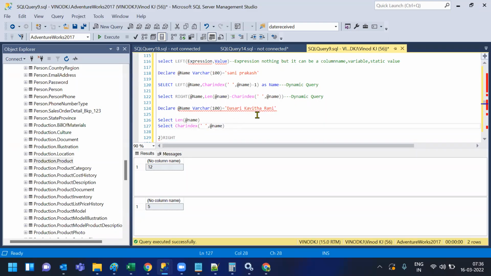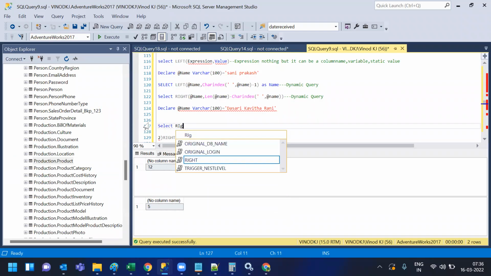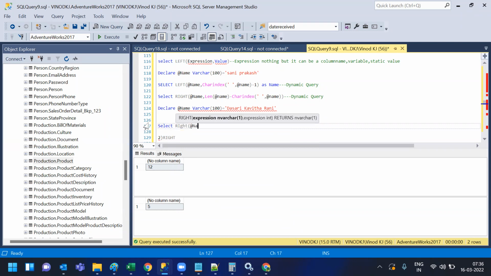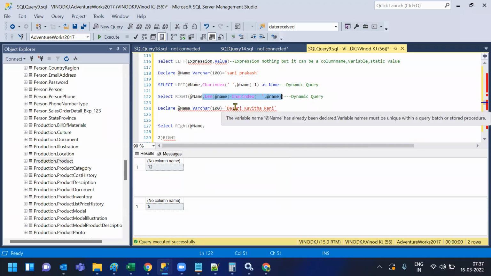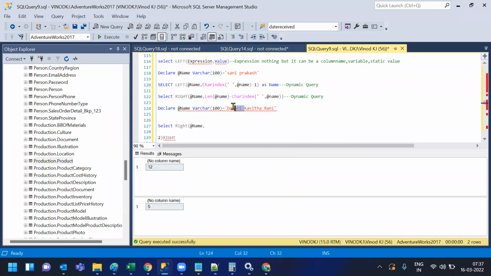In this case, you need to select right of @name. If you use the same expression, what will happen? We get the whole length, and it will minus till the first space position, correct? But what we need is the second space position. So we need to minus till the second space, correct?